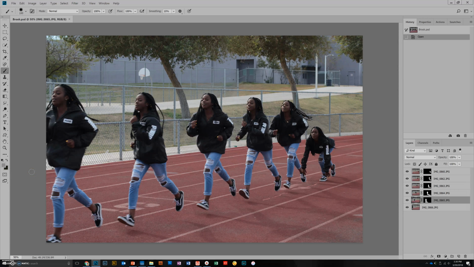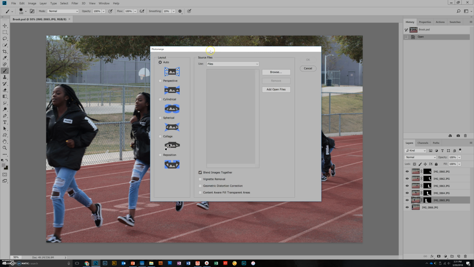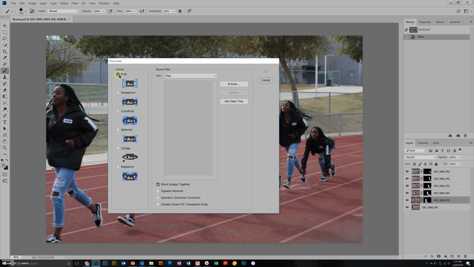In this tutorial, I'm going to show you how to create this action sequence. So the first thing you're going to want to do is download your images to your H drive. Then you're going to go to File, Automate, and Photo Merge. Click on Photo Merge, and keep it on the auto selection here. You want to uncheck Blend Images Together.